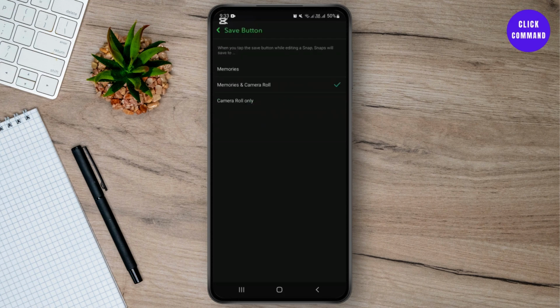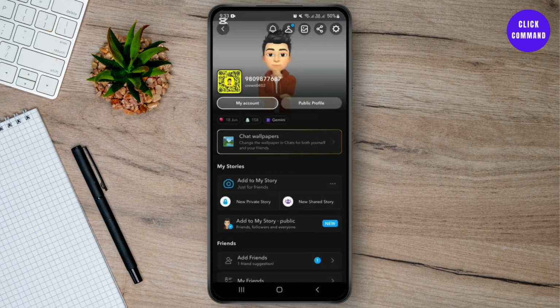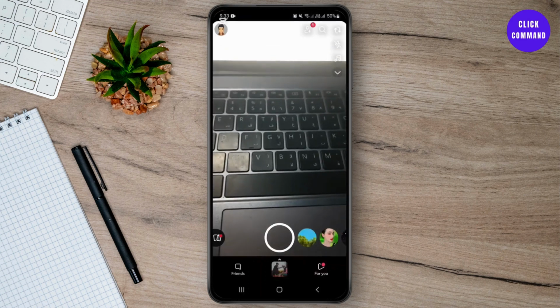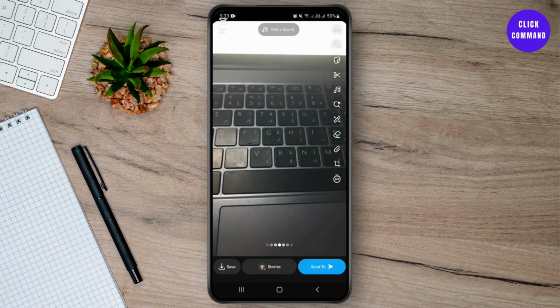In your case, if this was set to memories only, change it to memories and camera roll. After you make the changes from here, you'll have to go back. And after that, when you take a snap on Snapchat, you will get the option to save it directly to your gallery. So simply from here, you can click on this save option just at the bottom left corner of your screen. So simply click on this save option.